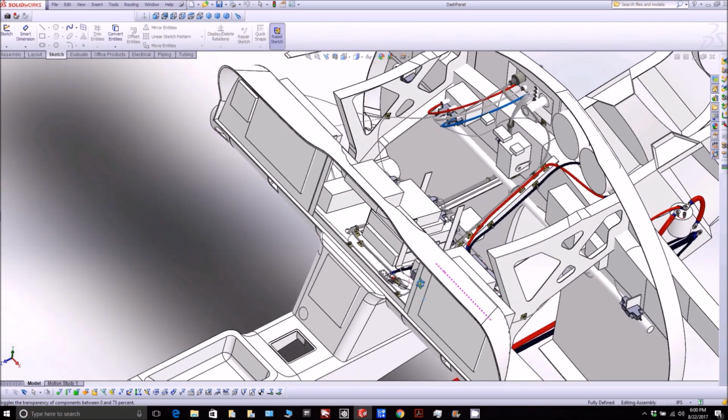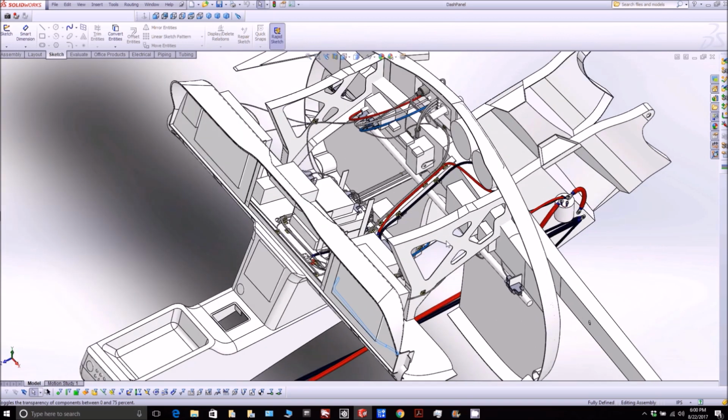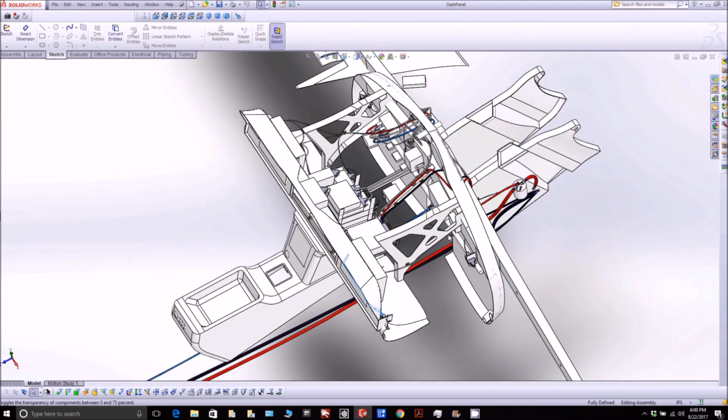Anyway, there's not really much else to tell you about that. It's just keep plugging away, and once it's all done, I can get onto the physical aspect of it.